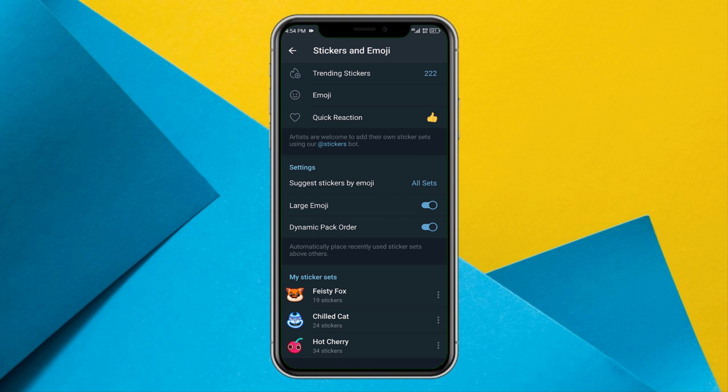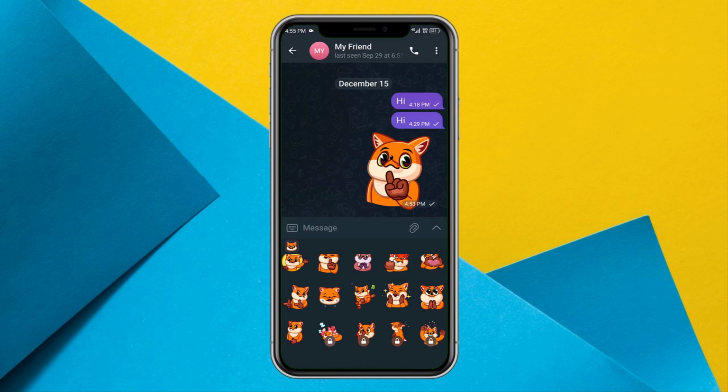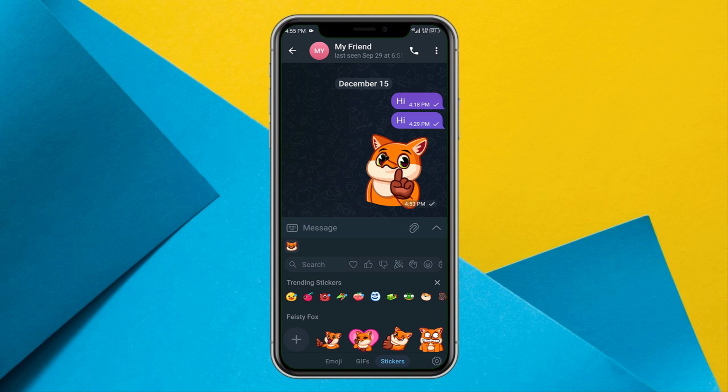So for example, I like only the fox one and not the hot cherry and chilled cat. Just click on this three dots on the corner. You can remove that from the sticker set. And now we only have the sticker set of this one. So this way you have the huge collection of amazing stickers in Telegram. This is quite interesting to explore. Just try this by yourself.